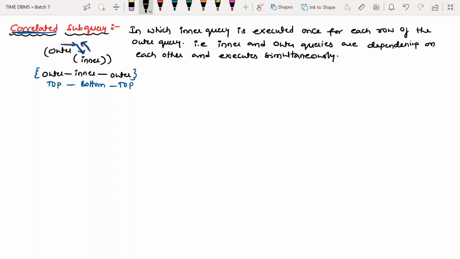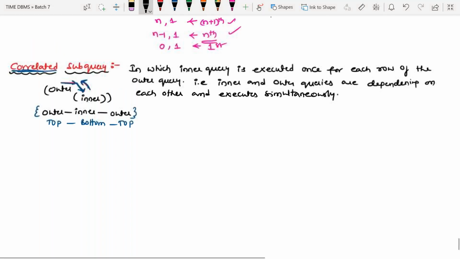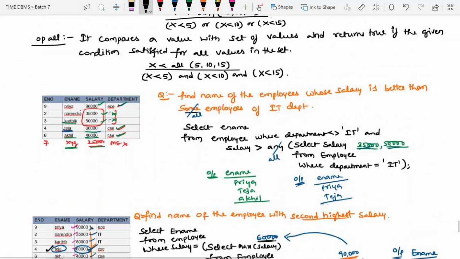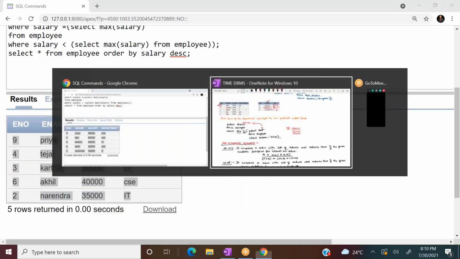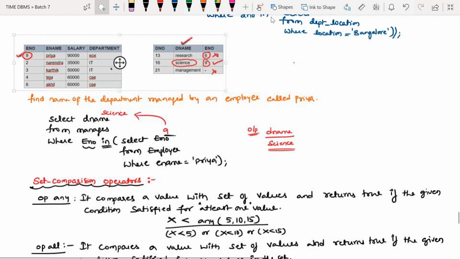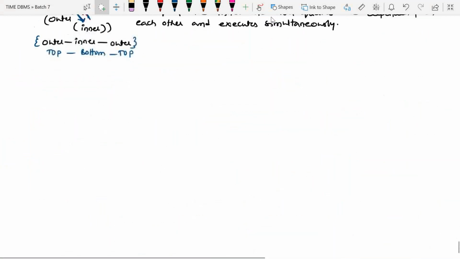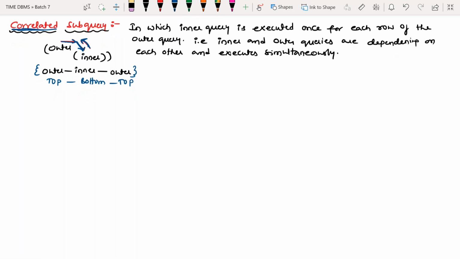Suppose I have a table of data like this. This table of data I would like to copy. Because these two tables are there with us, I would like to use these two tables only. If I show it and execute the query on this, then you will feel comfortable.